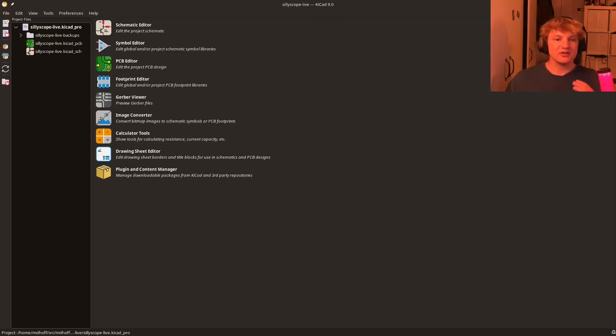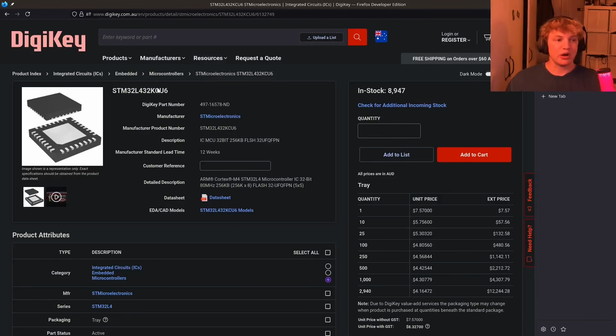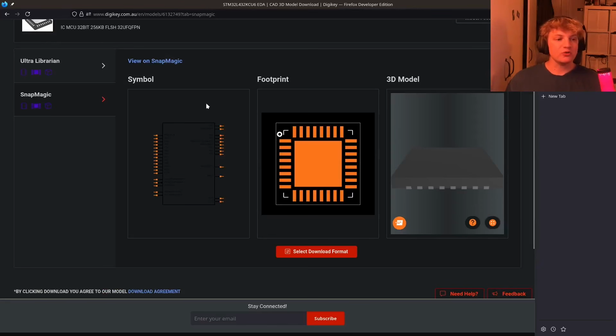Open up KiCad, start a new project, and head on over to the schematic editor. We're going to start with a completely blank schematic. So what I want you to do is go on over to the page where we have our component, and most providers will give you this little models tab right here. So if we go on over to the models, you'll notice we have three things available to us. We have the symbol, the footprint, and the 3D model.